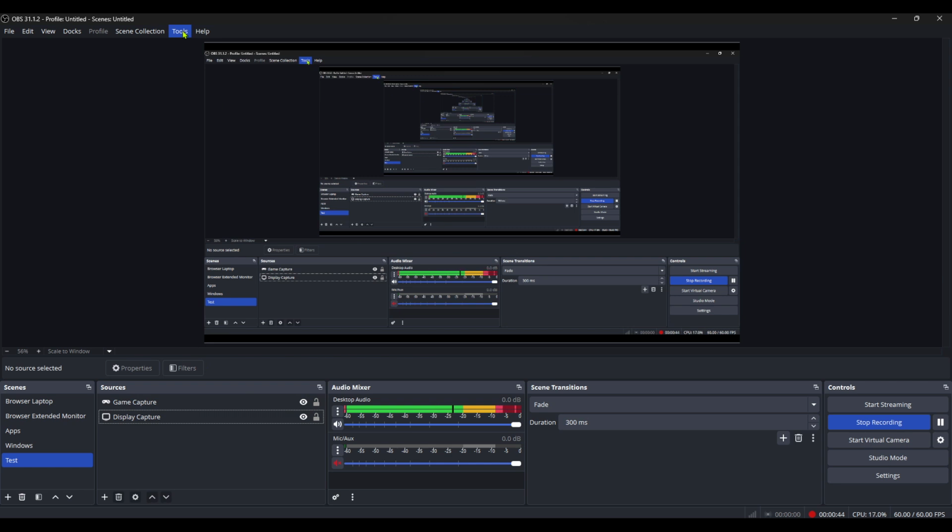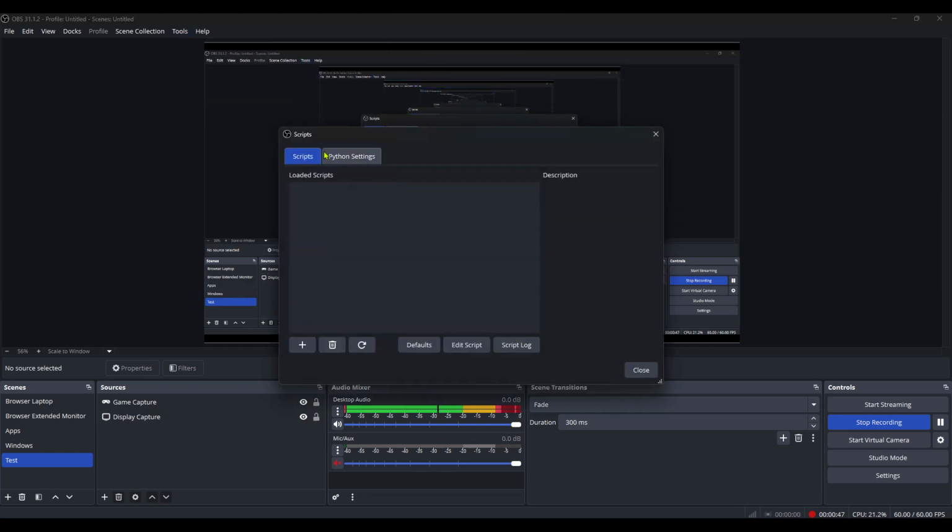Navigate to where OBS Studio is installed on your computer. Typically, this is within your program files, but it could vary based on your custom settings. Once you've found your OBS Studio folder, locate the plugins folder inside it and paste the unzipped files there.